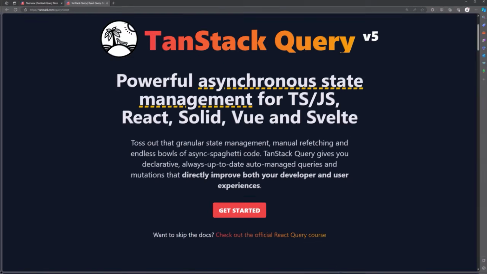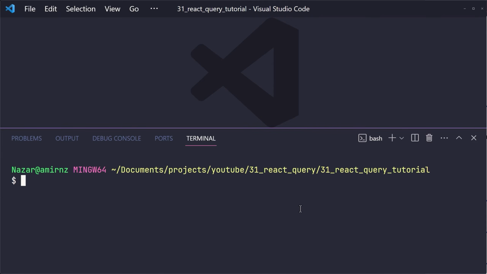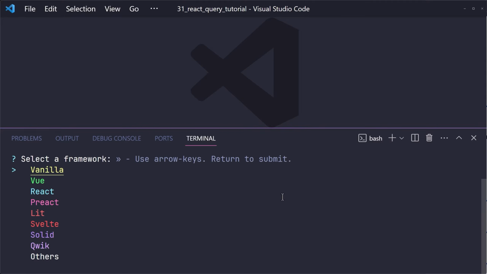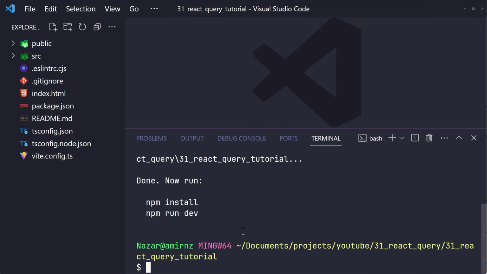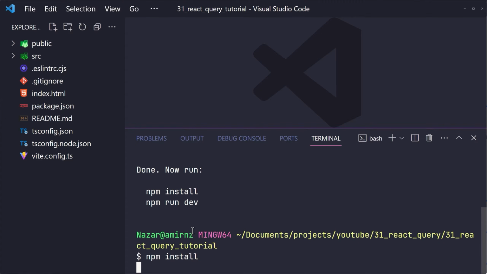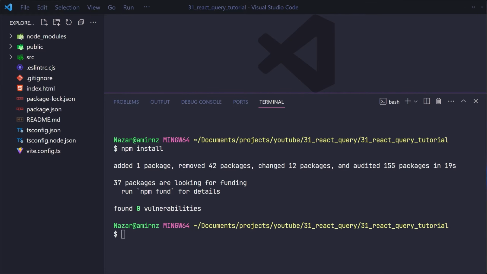So let's get started. To get started, we need to create a simple React project using Vite. We choose React here, TypeScript SWC, and that's it. After we initialize our project, we need to install our dependencies using npm install, and after that we need to install our required packages and other dependencies.